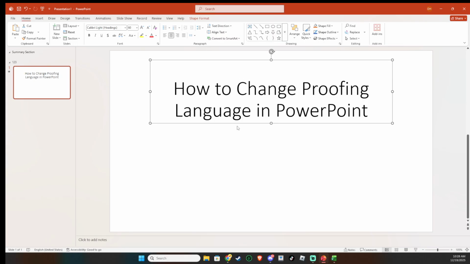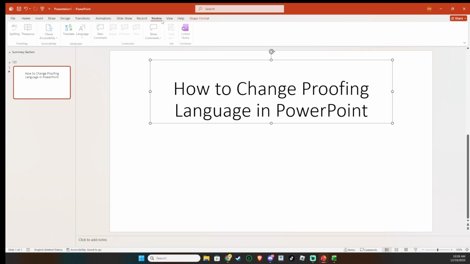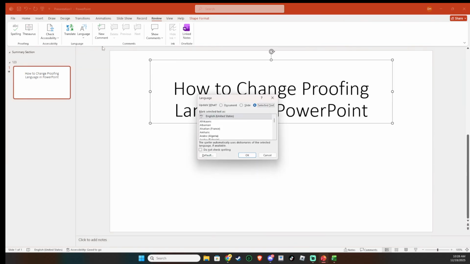With your text selected, go to the Review tab on the ribbon. This is where PowerPoint groups all editing and proofing tools. In the Review tab, find the Language command and choose Set Proofing Language. That opens the Language dialog box, which lists available languages and their regional variants.